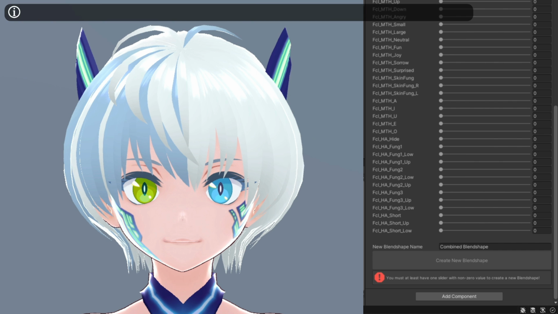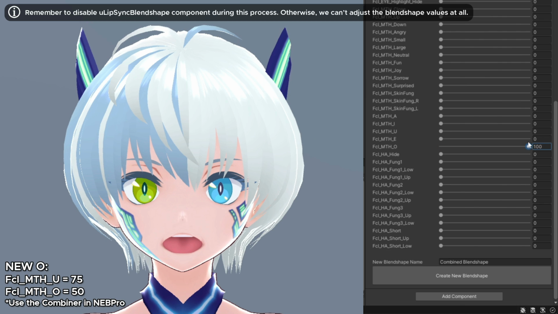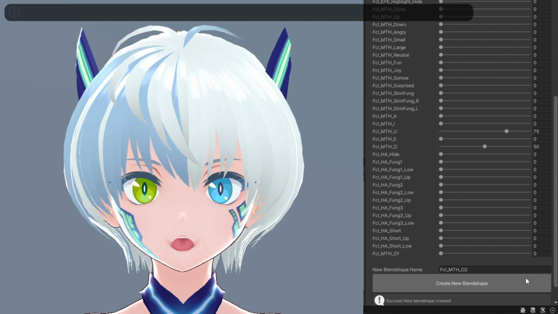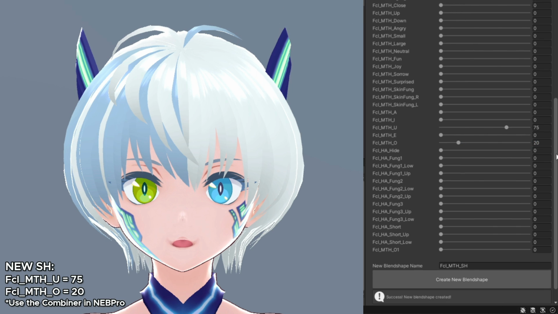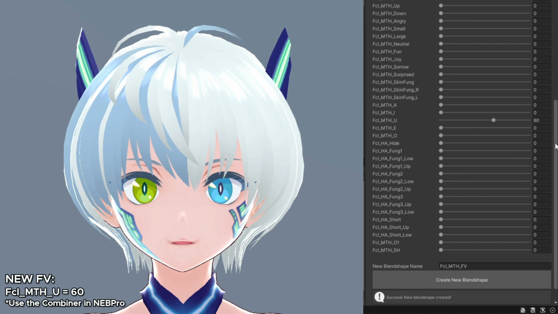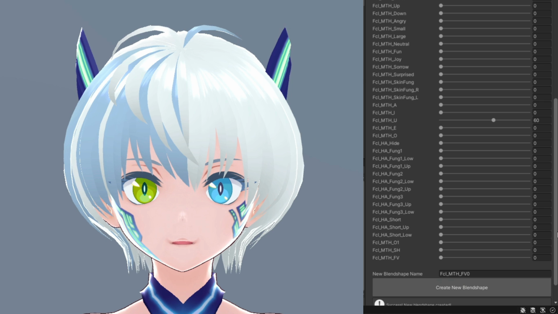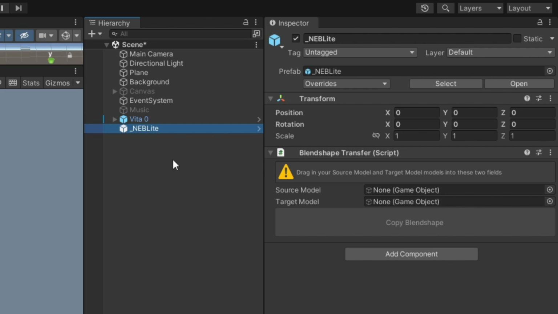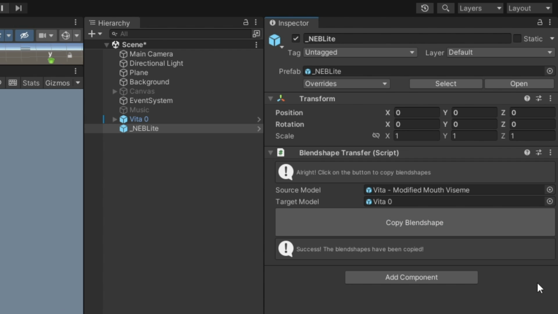With NepPro, first I am modifying the O mouth blend shape because it doesn't look like an O at all. And then I'm adding in the new ash and blend shapes. If you don't want to pay for NepPro, you can download this model on my GitHub page and just copy the blend shapes from this model using NepLite for free. The link is in the description.